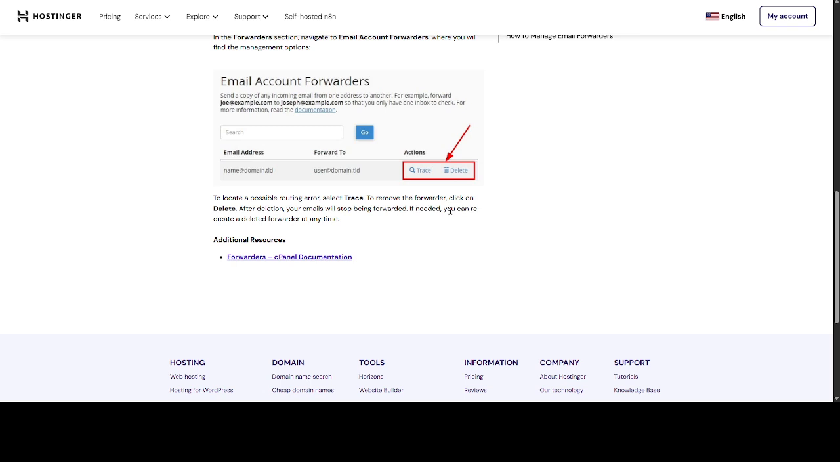Now look for the email section. It should be part of the menu on the left-hand side of the dashboard. Click on email and a drop-down menu will appear. From there, you need to select forwarders. This brings you to the section where you can manage your email forwarding settings.